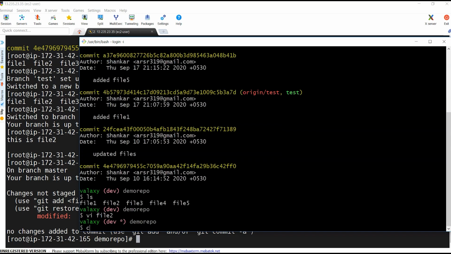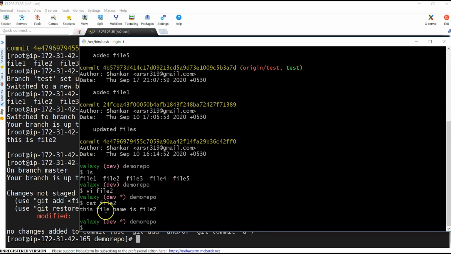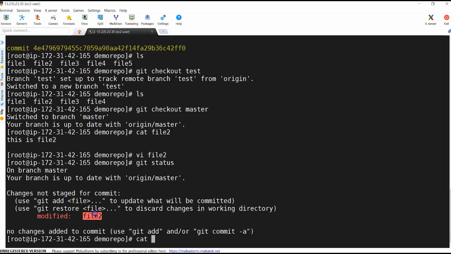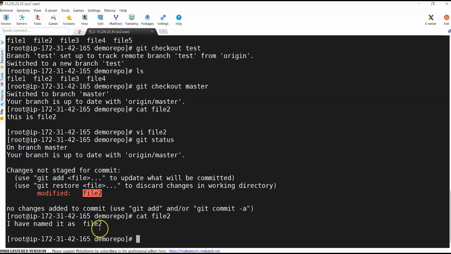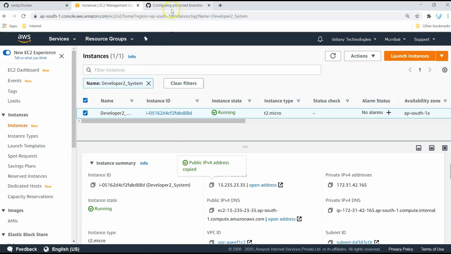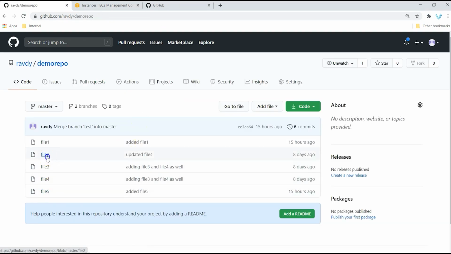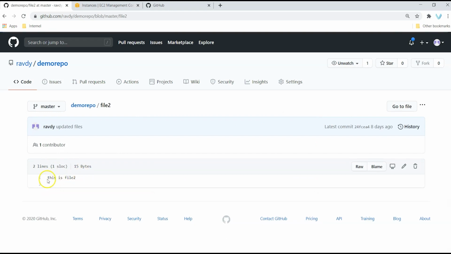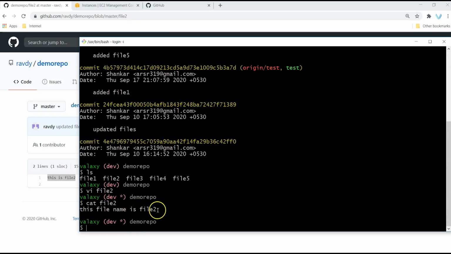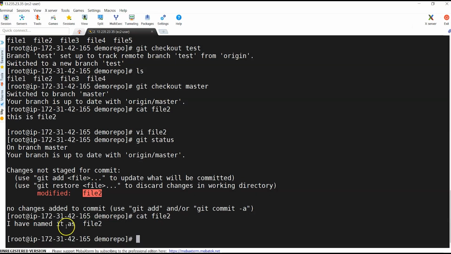Now if I do wq and if I do file2, you can see here this file name is file2, and same thing if I see over here, I have named it as file2, but the actual content that was there earlier. So this is our Docker demo repository, right? If you see the content of file2, the actual content was, this is file2. Now developer one has taken this file and updated it as, this file name is file2. At the same time, developer 2 also took the same code and updated this file as, I have named it as file2, which means that two developers are updating the same file and the same line of code.